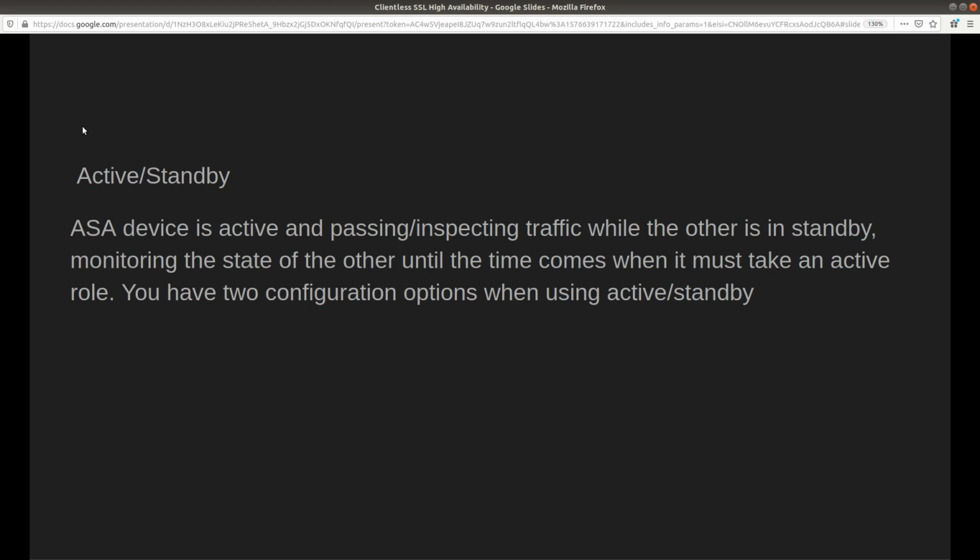When you do active/standby, the ASA firewall device is active and passing and inspecting traffic while the other is on standby. Whenever it's on standby, it is monitoring the state of the other device until the time comes when it must take an active role. So if your active device goes down, the one on standby takes over the active role, and the one that was active before goes into standby, or if it is down, we don't know what happens to it. But that's what happens when you do active/standby.